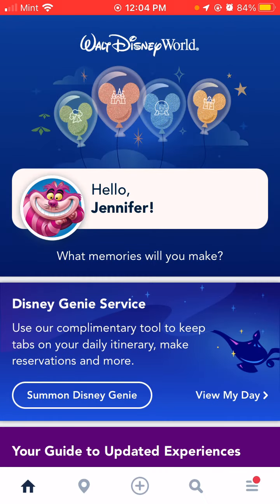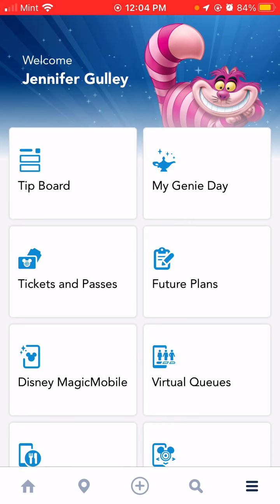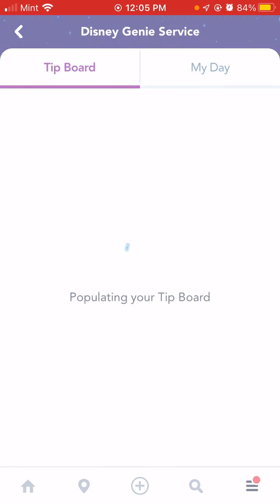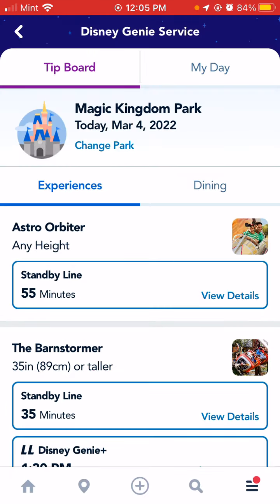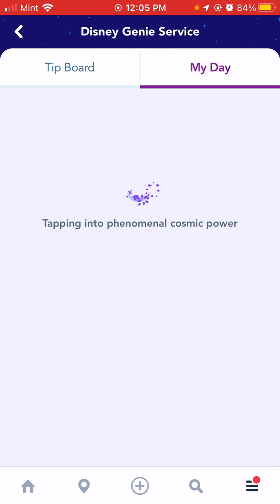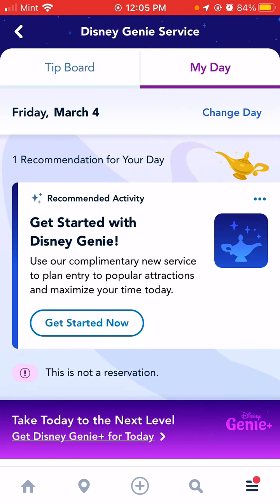Another way is to go to this little hamburger menu all the way to the right-hand side. So instead of Fast Passes these days, Disney has Genie Plus, and that is broken down into a couple different categories. My Disney Genie is a free service. If you go to Tip Board, My Day, Disney Genie is just a free service to help you plan your day.